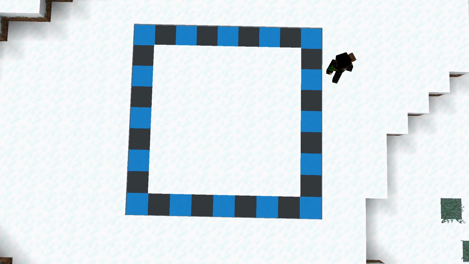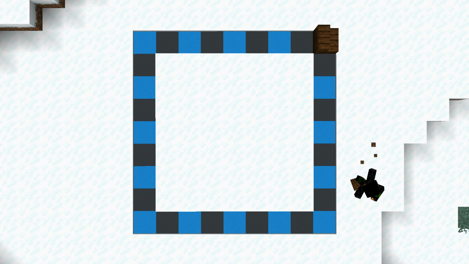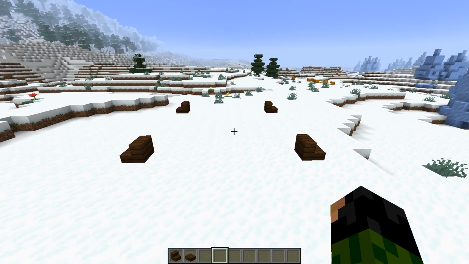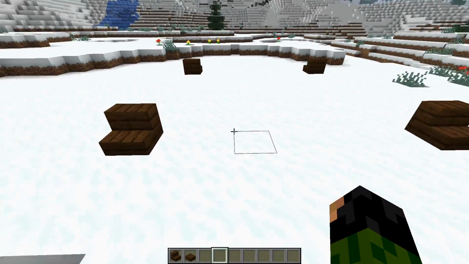Once you've found the spot to build it in, we're going to grab some dark oak stairs and we're just going to place 2 stairs facing outwards on either side of the build in these corners here. So you should have something like this.